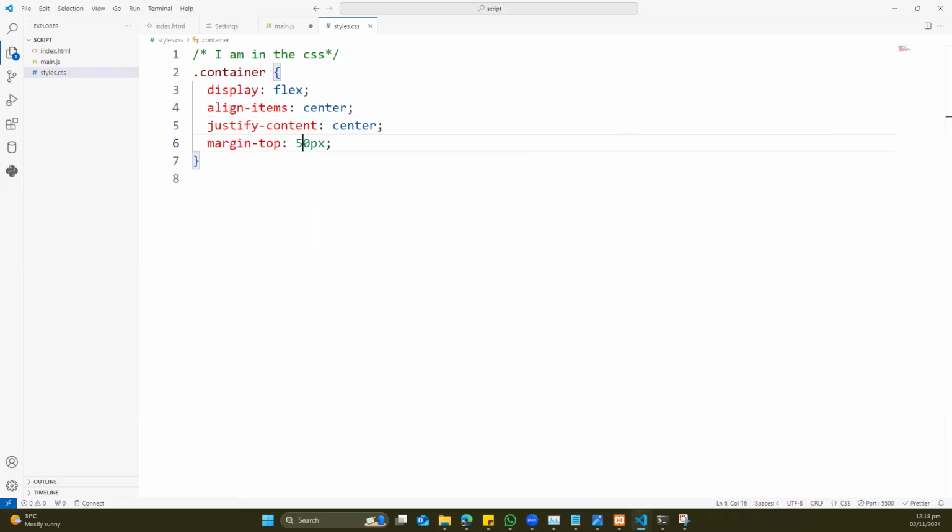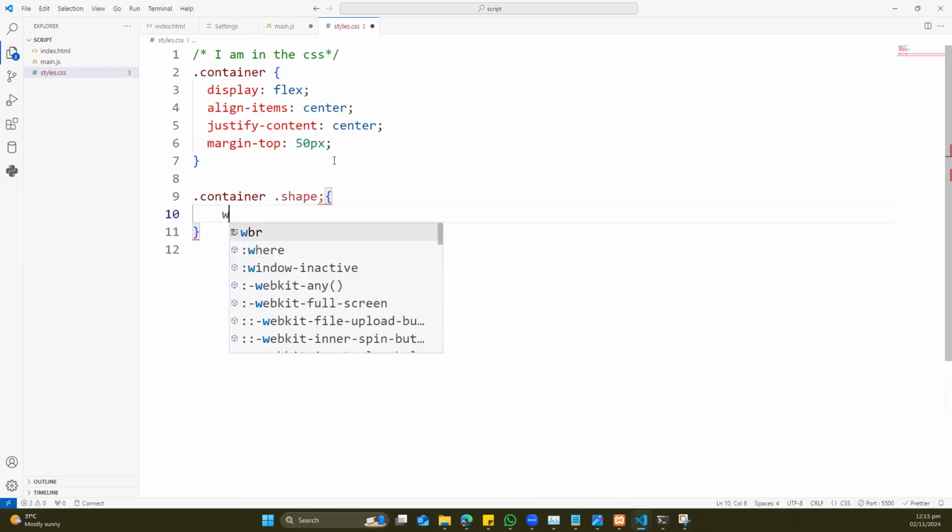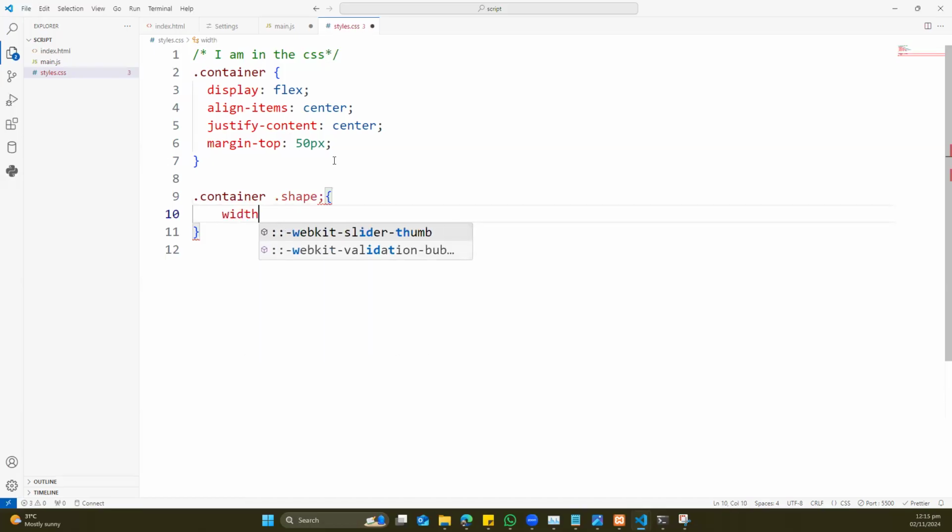I'm going to say the following again too. I'm going to tell the computer that in dot container, you will find dot shape. Now, I want you to give the shape of the square a width of 200 pixels, and then a height of 200 pixels. So my width is going to be 200, and my height is also going to be what? 200. Perfect.